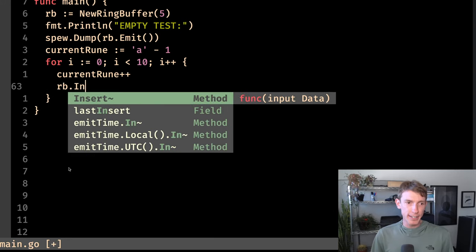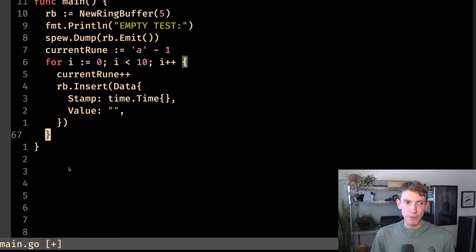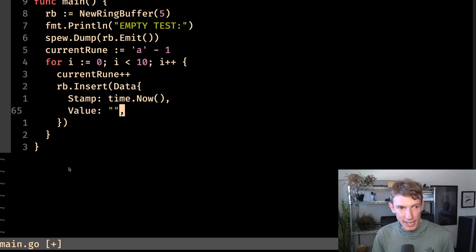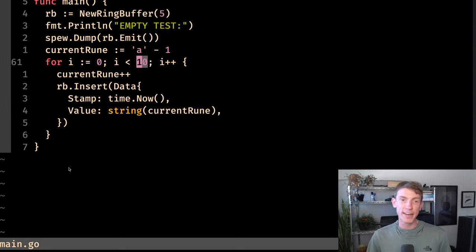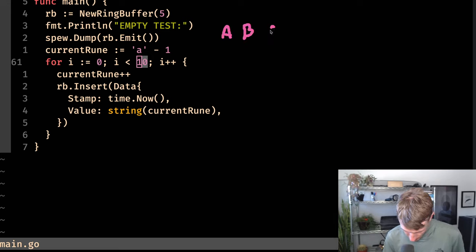And we're going to do an rb.insert using our API, and this will grab the data. And the data struct is going to have two fields inside of it, stamp and value. For the stamp, I think the easiest thing we could do is time.Now, which is going to be like a sensor giving a read at a current time. And then for value, we're just going to take the string representation of the current rune. And that will be what we gather. So you'll notice that I chose 10 here. And the reason I chose 10 is I'm actually hoping that this is going to be overwritten as we get deeper. The example that I'm sort of thinking about here is that we know that we've got A, B, C, D, and actually we won't even worry about E just yet.